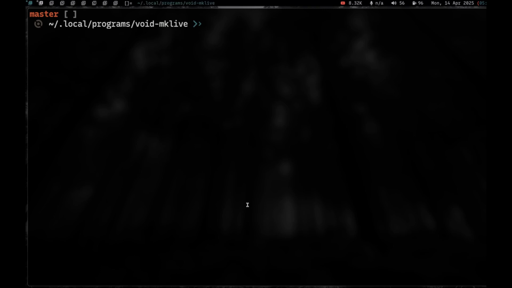So basically what we're going to do is run the command for mklive.sh. We do need to have sudo privilege, and we do need to be able to create a virtual machine, whether you're using Virt Manager or VirtualBox or whatever, so we can check out this ISO.